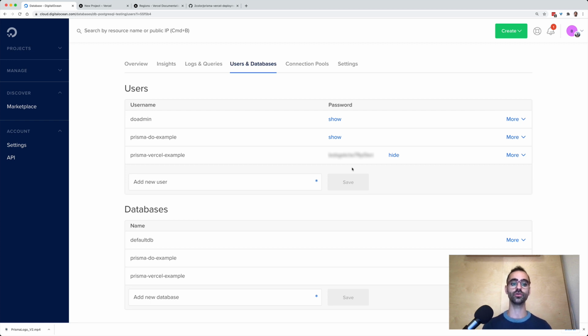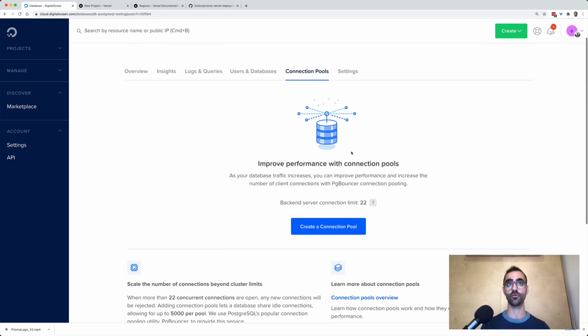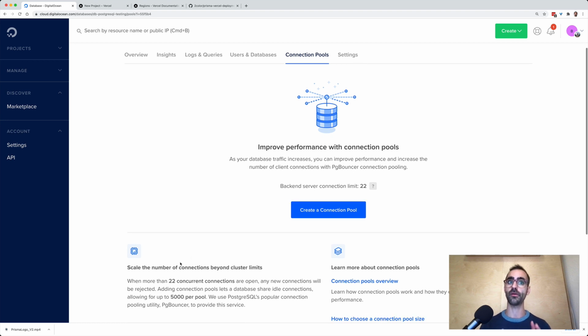The next thing that I'm going to do is create a connection pool. When I go to this connection pool tab in DigitalOcean, I'll get the ability to start a PgBouncer instance that will handle the connections coming into the database. And the reason that we need this, and this is sort of the main point of this video, is because our database is limited to 22 concurrent connections.